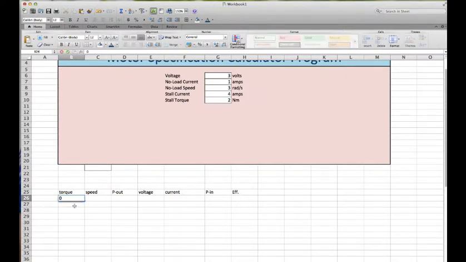So then, what was our maximum torque? Well, our stall torque was 2. So we're going to go from 0 up to 2, and we're going to divide that by 100 pieces, and then add that on as we go down. So we'll have 100 data points here.